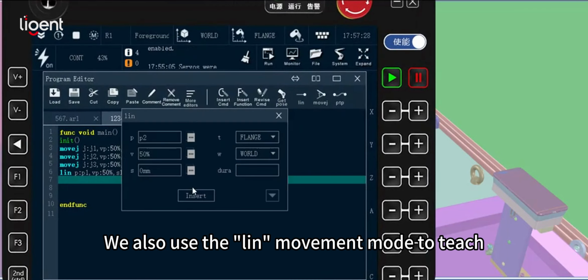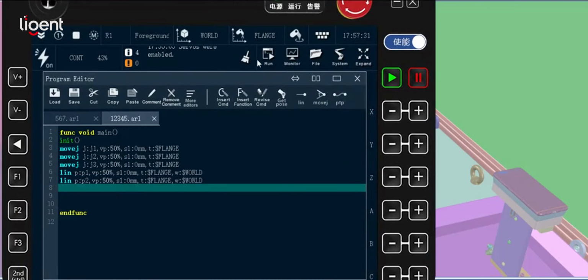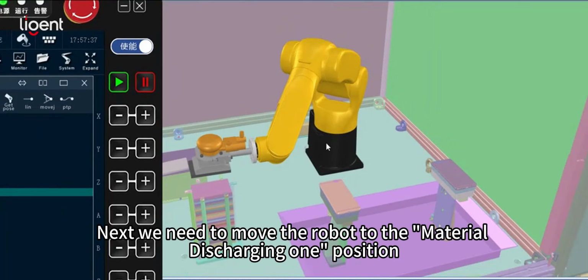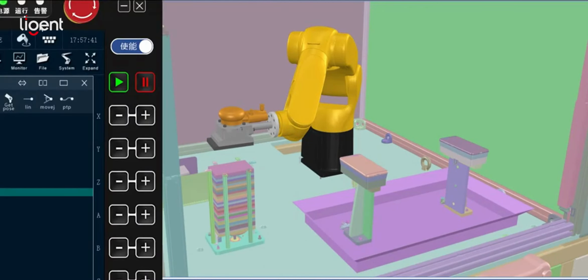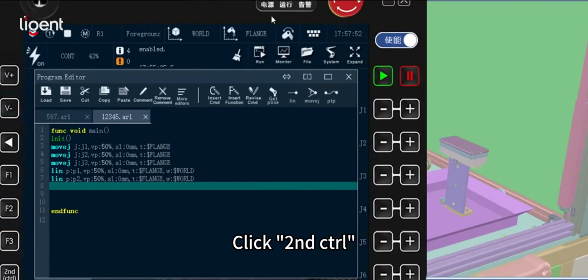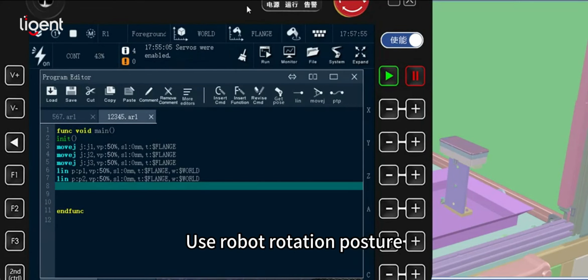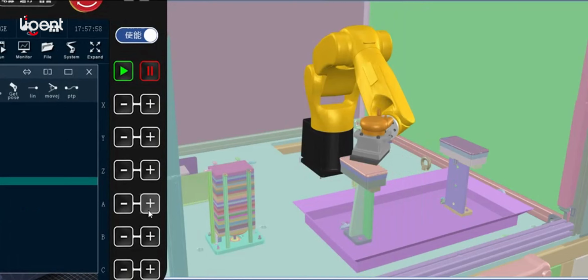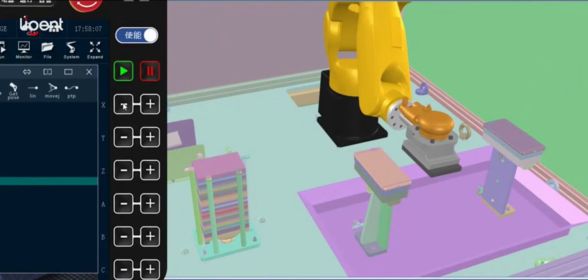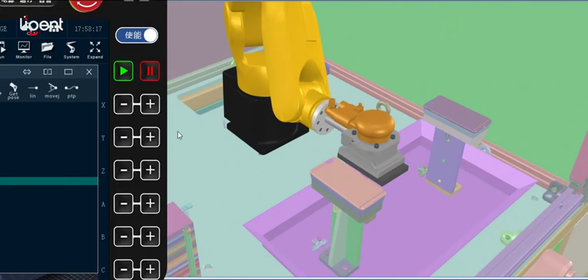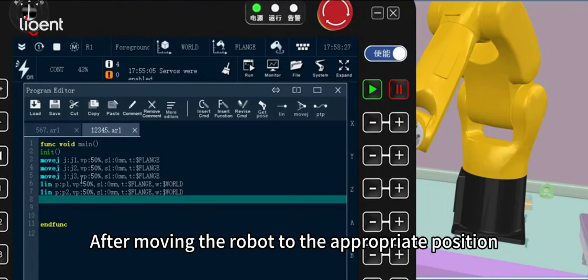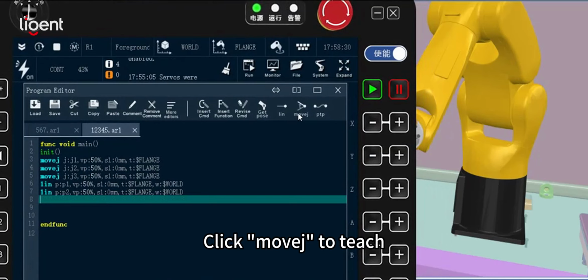We also use the Lean movement mode to teach. Next, we need to move the robot to the material discharging 1 position. Click to ND control. Use robot rotation posture to move the robot to putting point 1. After moving the robot to the appropriate position, click Movage to teach.